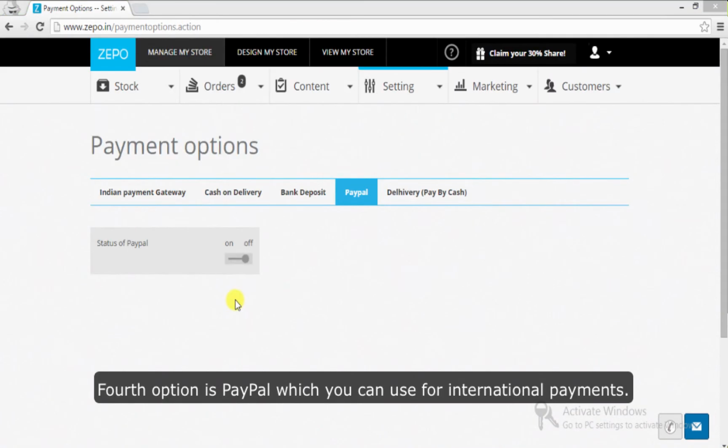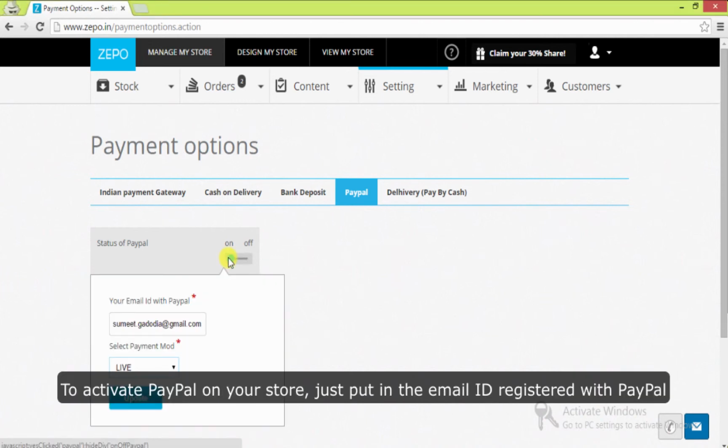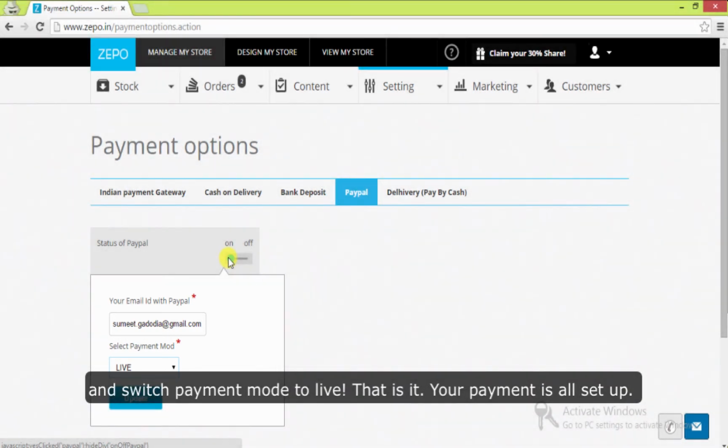Fourth option is PayPal, which you can use for international payments. But this feature is available only on our selected plans. To activate PayPal on your store, just put in the email ID registered with PayPal and switch payment mode to live. That is it. Your payment is all set up.